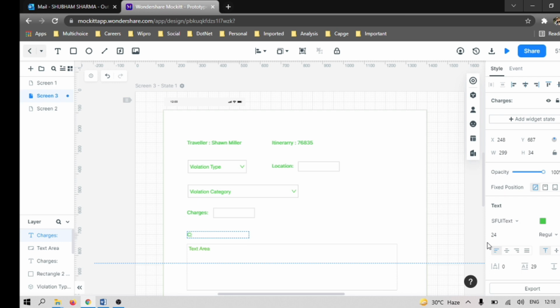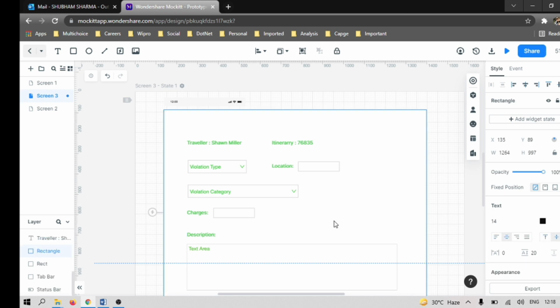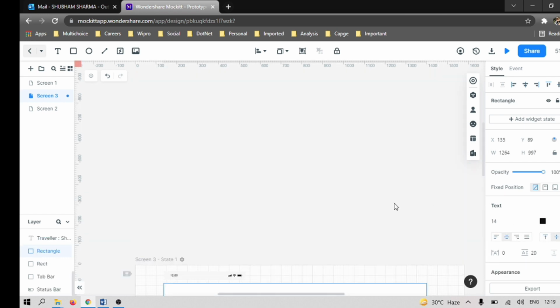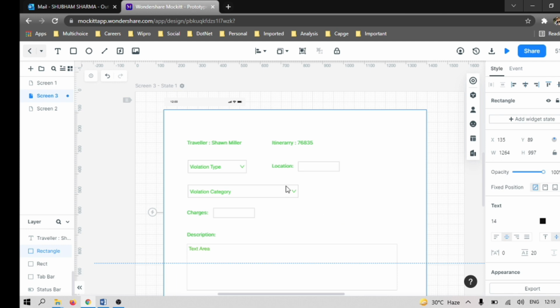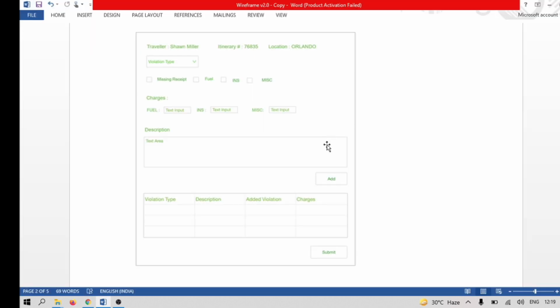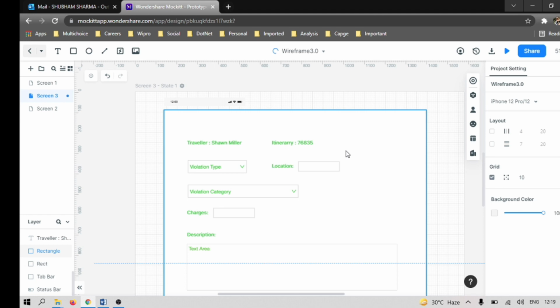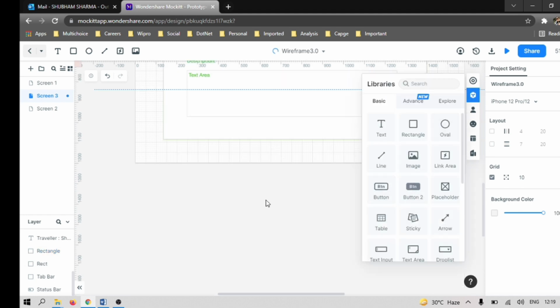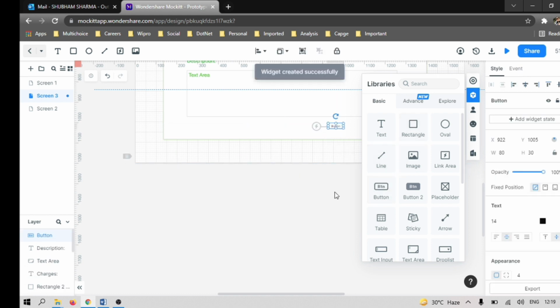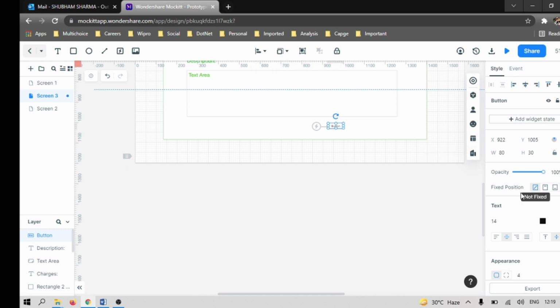Description. Okay, so description also gets created, you can see. Okay, what we need to do next, we need to add a button. Okay, so let's go here. The button is here, so just go up and add a button here. Okay. Then we need to arrange it.